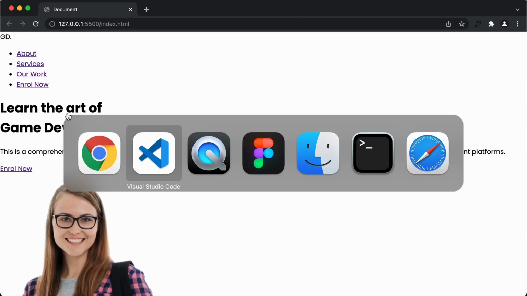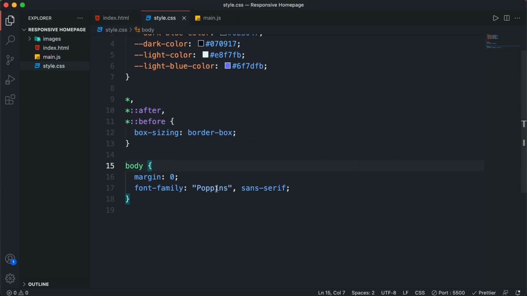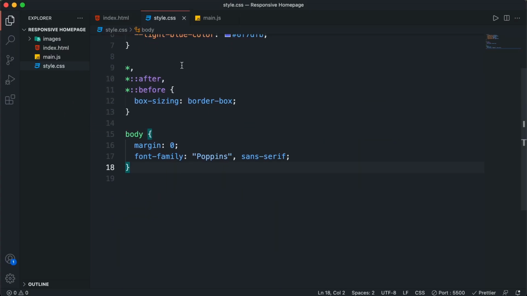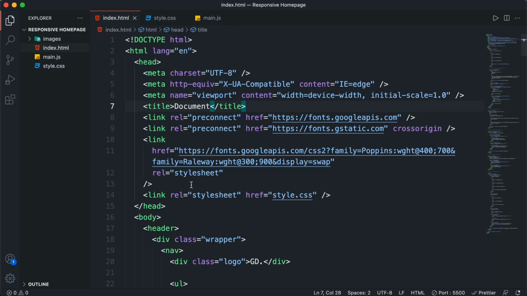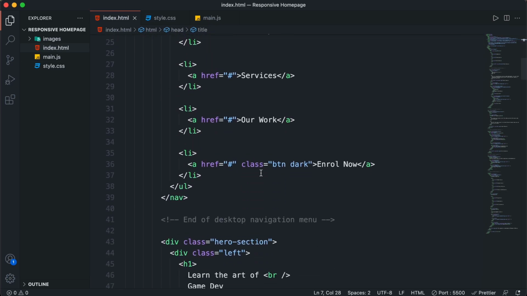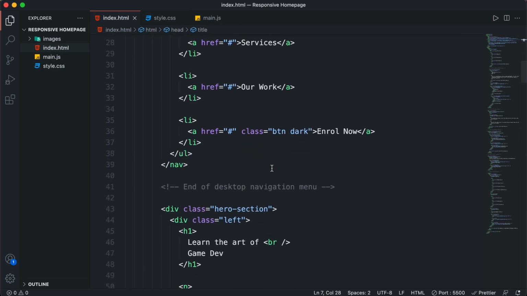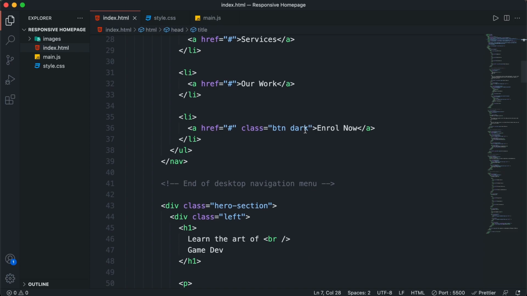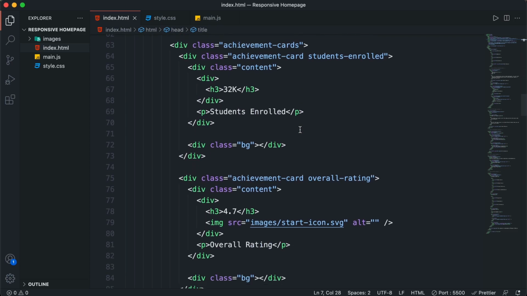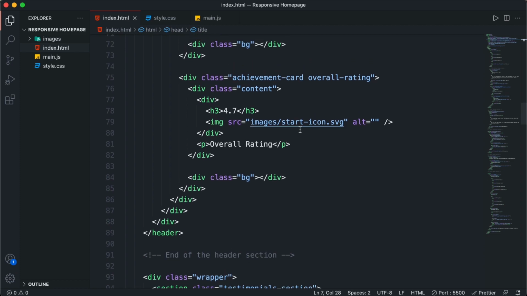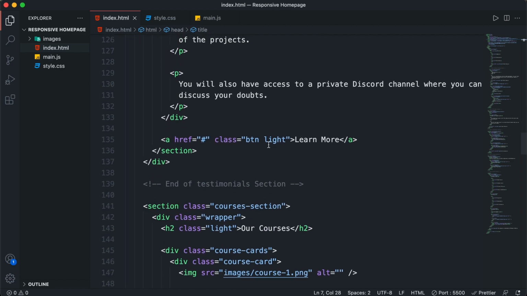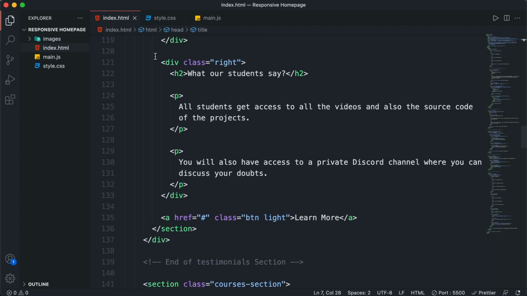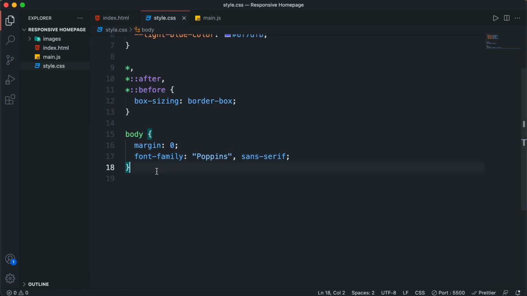So let's go back to our CSS, and here we'll just add the selector of the button. So if you go to the HTML, we can see that for the button we have a class of btn, and we have two types of buttons. We have a dark button with a class of dark, and we also have a light button with a class of light. So here we can see we have the light button. So let's target the btn class. So I'll just type .btn.